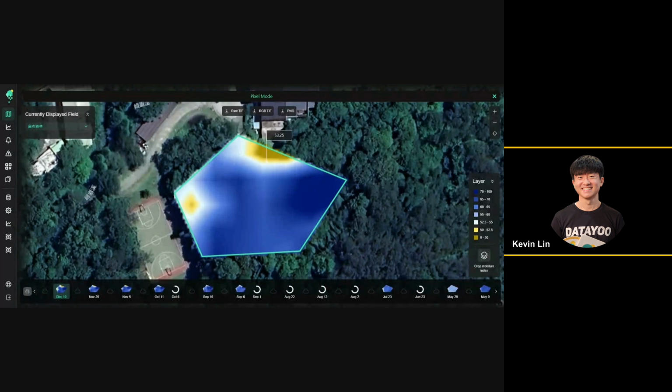For example, I know that the crop moisture index is very high, and this spot is more than 75. Maybe this other spot just lacks water, because we monitored that the crop moisture index here is less than 50.